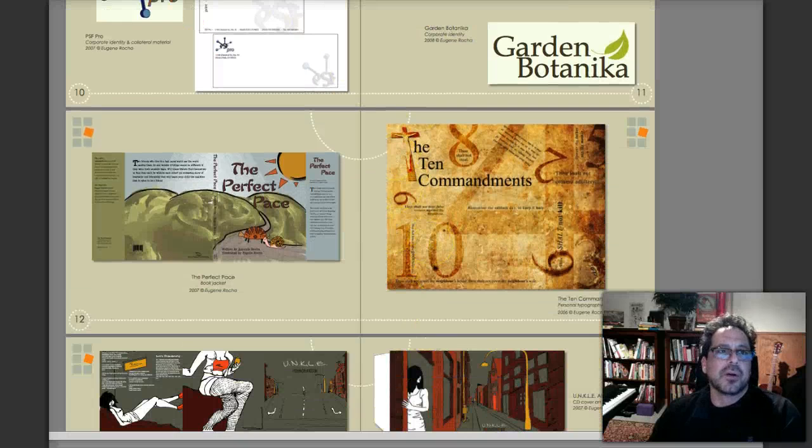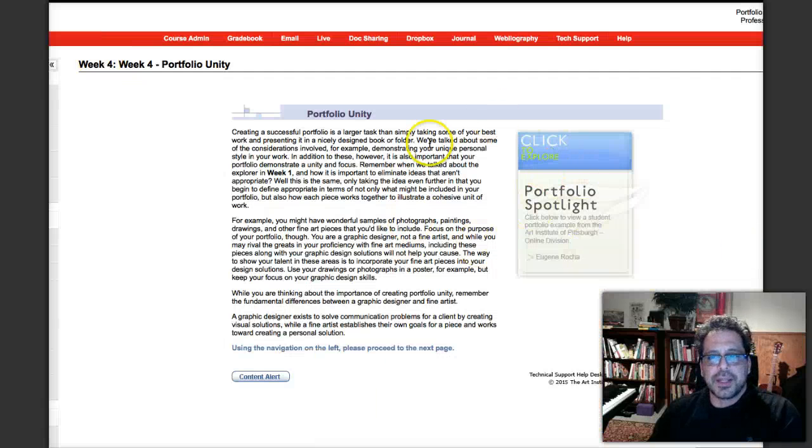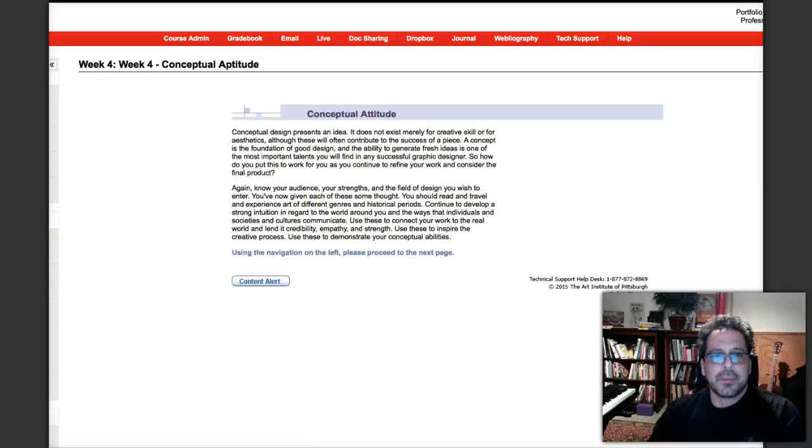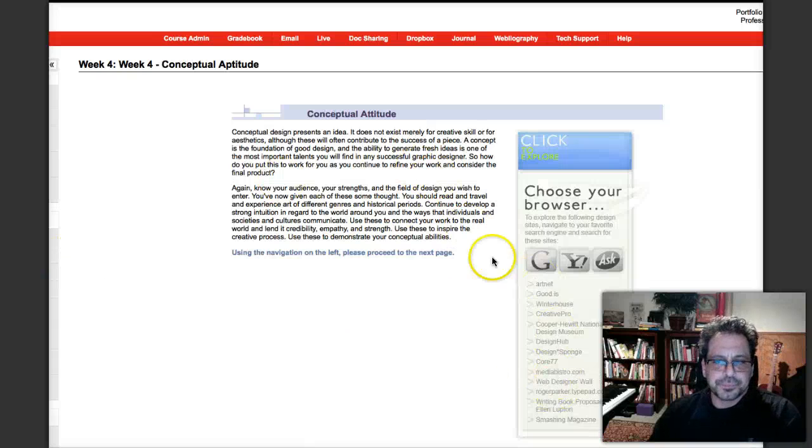So as long as you're aware of that, you can go ahead and take a look at that on your own. That's in the portfolio spotlight here on the portfolio Unity page, page 1 of week 4. Okay, and then I'm going to move along to a couple of other resources listed over here. Click to explore. This is pretty good stuff too. There's a lot of really great resources here.